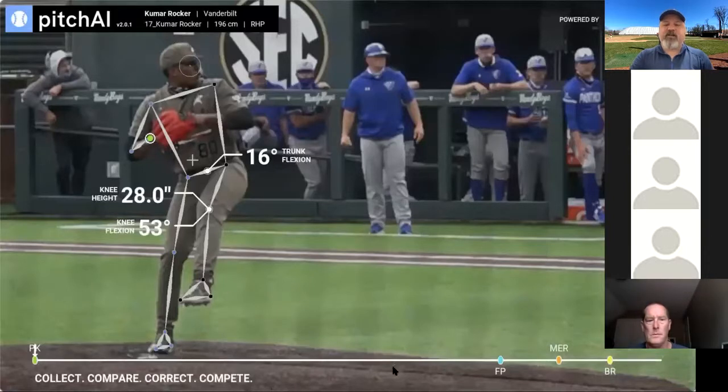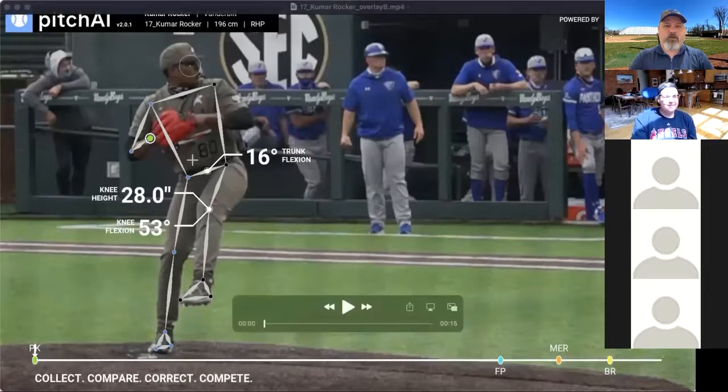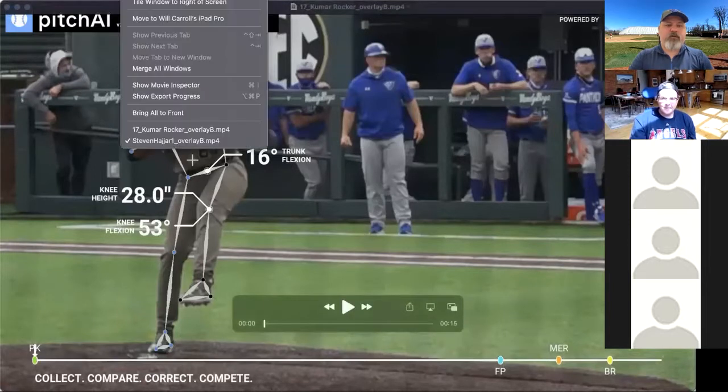This is Stephen Hajar. Can everybody see that? Looks like Kumar Rocker. Oh, we got Kumar up on the screen. Yeah. Thanks. And for everybody, this is Dr. Mike Sonne. So, there we go. All right, trying to find the right screen here.